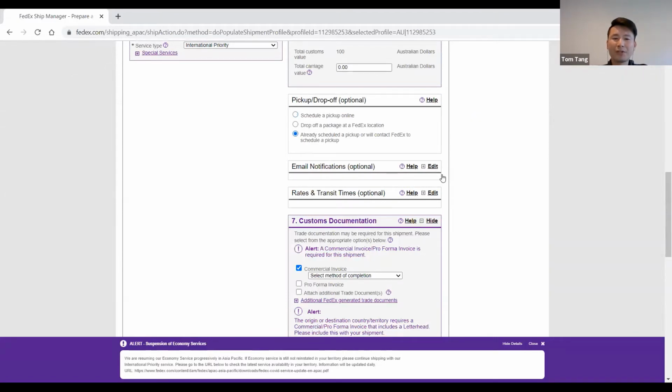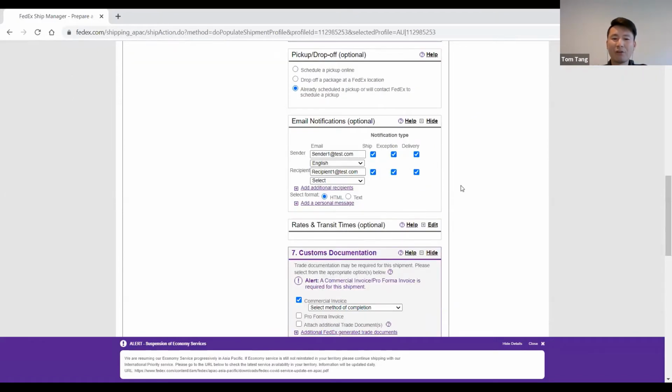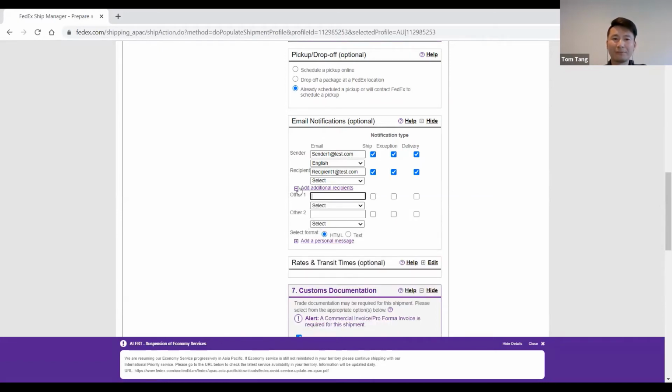Also, we have different types of email notifications for you to select and get notified with the latest status of the shipment by email to sender, recipient, and third party.